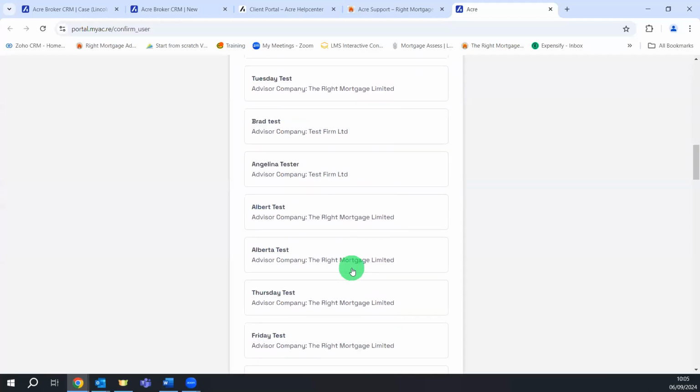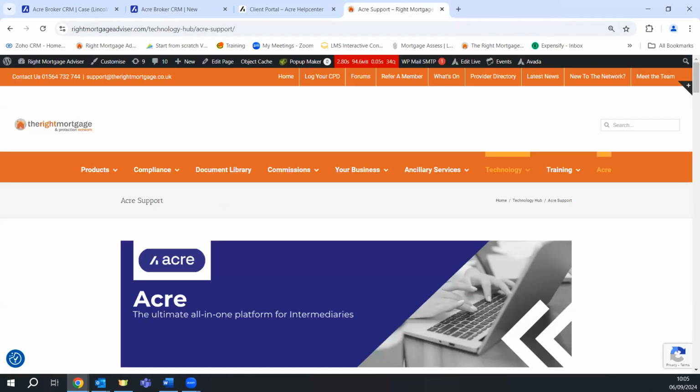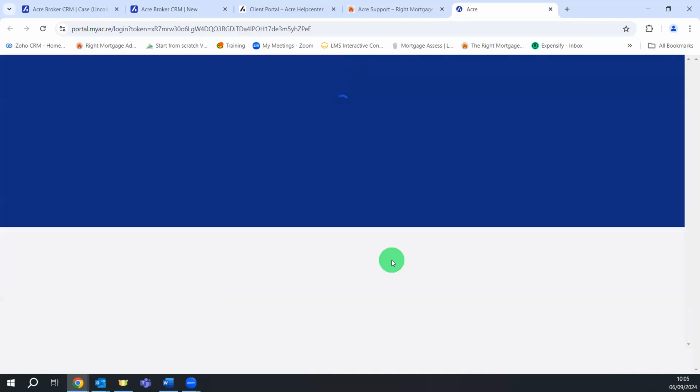Again, your client wouldn't get this. It's because I've used this email address for lots and lots of cases. Your client would just literally be asked to go straight through to the portal. Sometimes when I'm doing this in a test environment, it hangs like this. So what I'm just going to do is stop that and then click the sign in again. And sometimes that sort of kicks it into shape and lets us log in. Okay.